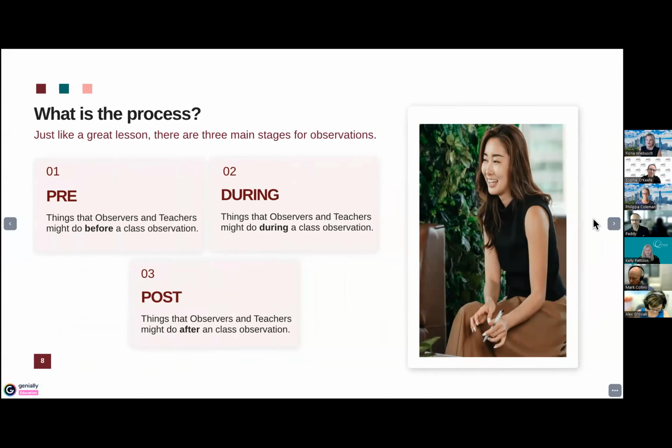So I'm going to hand over to Philippa now, who's going to reveal a little bit more about the process itself. Yeah, thanks, Fiona. So let's drill down into the process a little bit now. And just like any great lesson, we feel that there are three main stages for observation. The pre-stage, so what teachers and observers do before a class observation. The during stage, what teachers and observers are doing during a class observation. And then finally, the post-stage, things that happen after the observation.